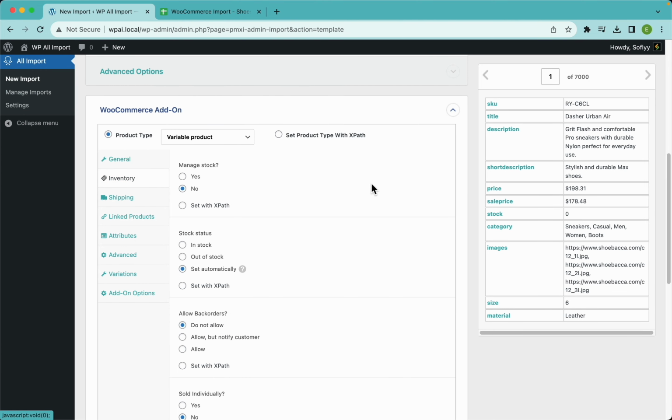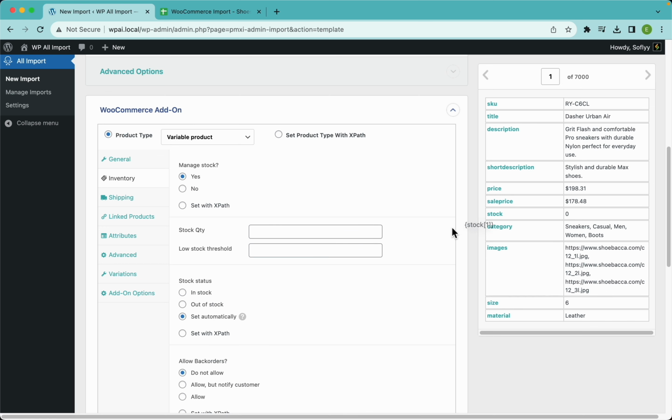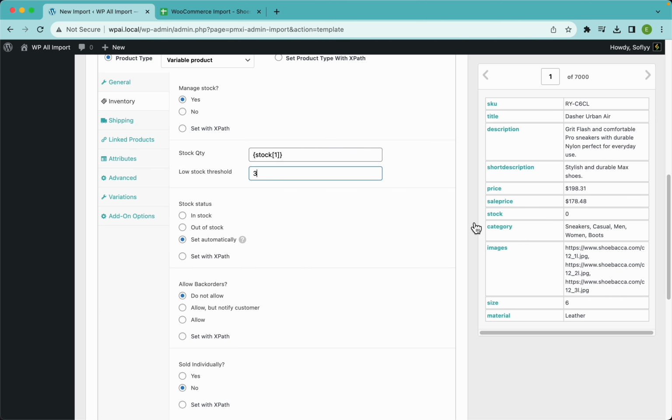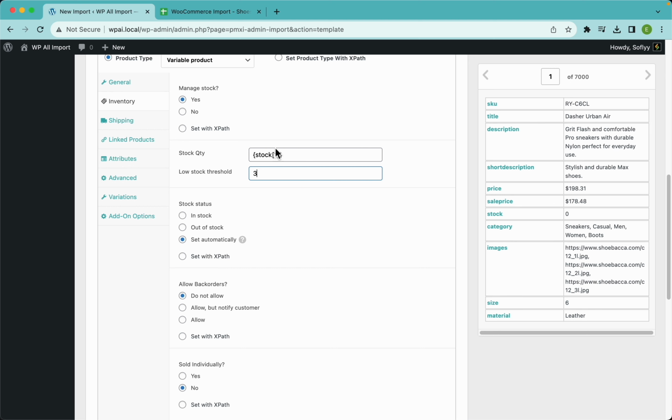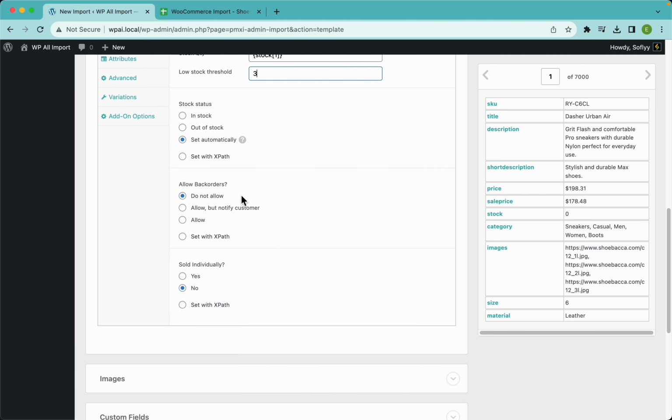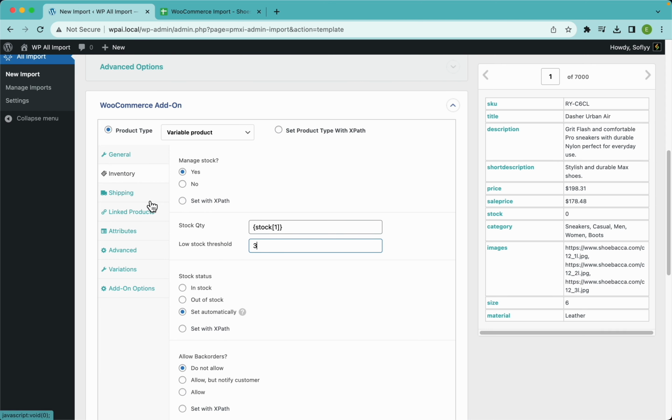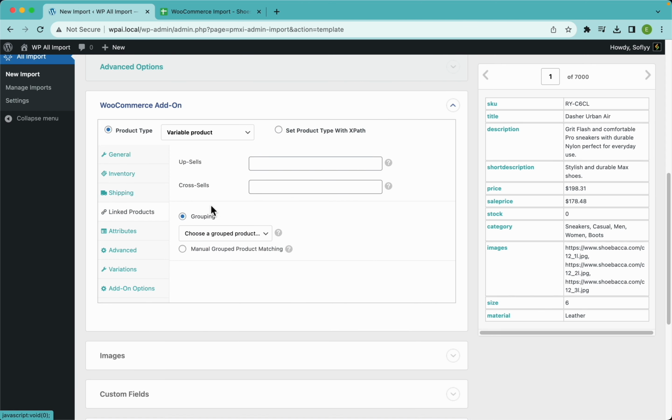Now on the inventory tab, we do have the stock element. So let's enable this manage stock option and drag and drop the stock element to the stock quantity field. For the low stock threshold, I want to say 3, but you can use whatever number works for you. Since we don't have any stock status element here, we can let WPL import decide whether a product is in stock or not based on the stock levels of that product. So I'm just gonna leave this on set automatically. These settings I'm going to leave as they are too, and I'm going to skip the shipping and link products tabs because I don't have any of that information here.